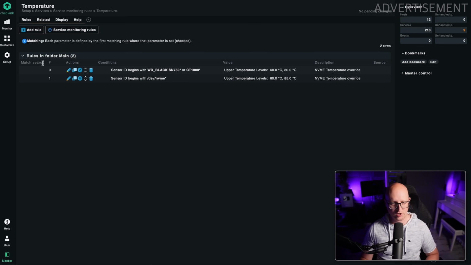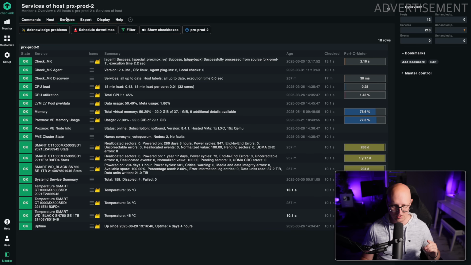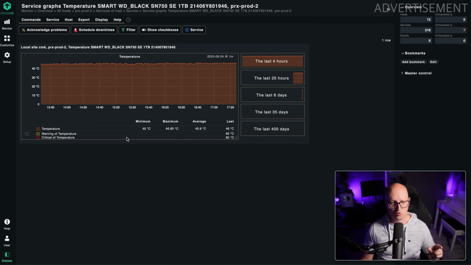Now, if we go back to monitoring, you might want to wait a bit, but no, you can see it's already updated. So now we still got one warning for the Proxmox server, but the other warnings have gone away. If we go to the second Proxmox node, you can see there's a temperature for all the drives. But if we go in here, you can see the thresholds have been changed to warning of temperature 60 degrees and critical temperature of 80 degrees. So I think that's pretty nice.